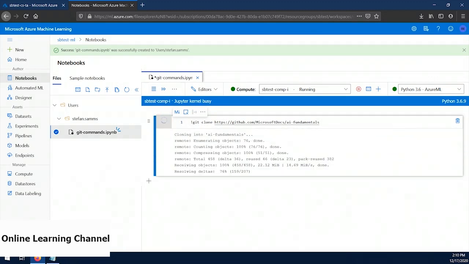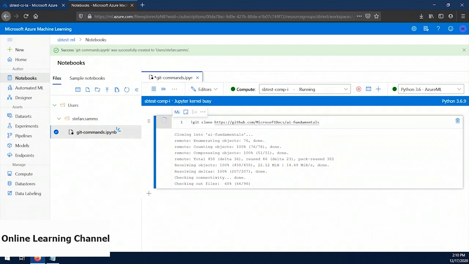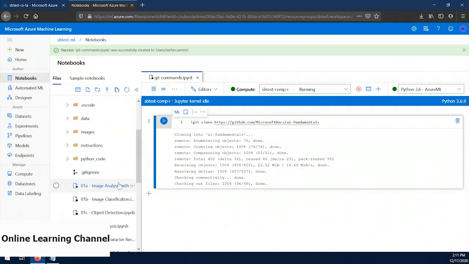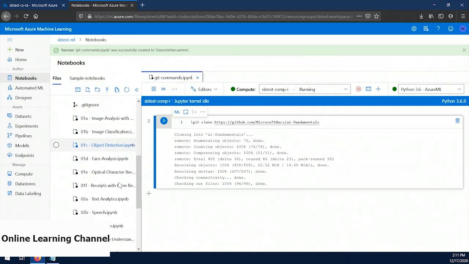Once the command has been fully executed, we can click on the refresh button in the notebook toolbar and see a new folder called AI Fundamentals. Good. So let's expand the AI Fundamentals folder. Good, now what we can see in this folder is that there's all kinds of different activities that you can do in here. In our case, we're interested in text analytics. So let's click on the 02A text analytics file.